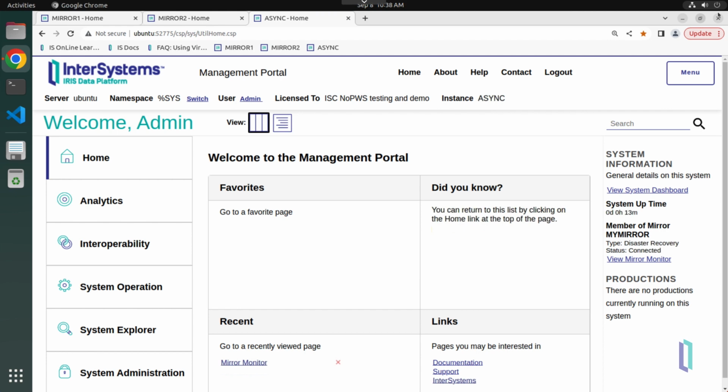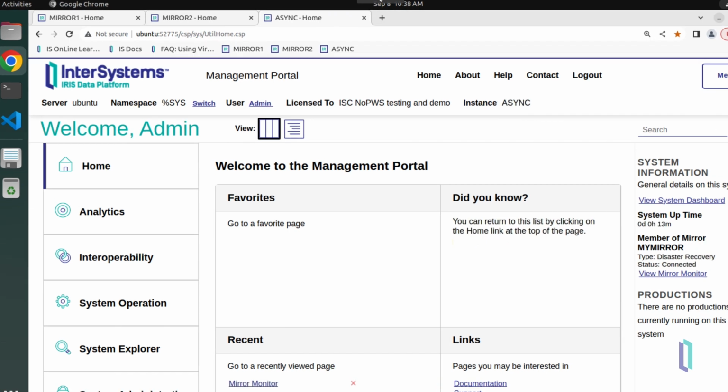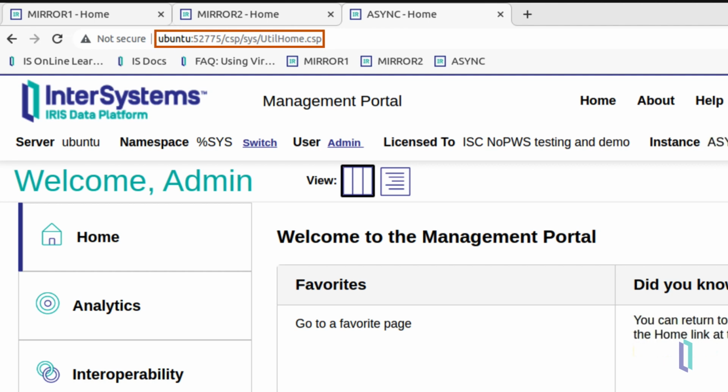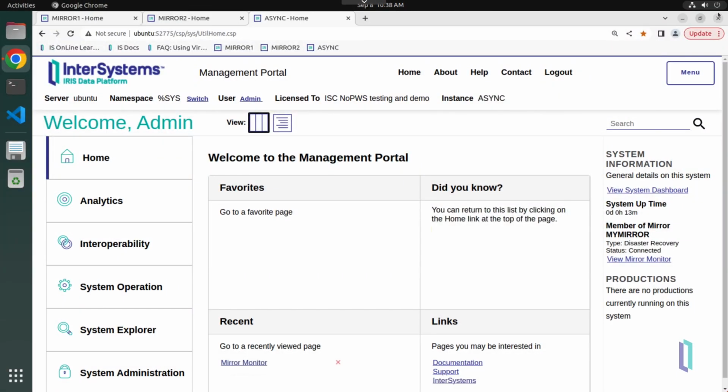Our current instances each use a private web server that was installed with the instance. In the management portal, you can see that the URLs specify the locations and ports used by these instances. Once we upgrade and start using a local web server, these URLs will look slightly different.